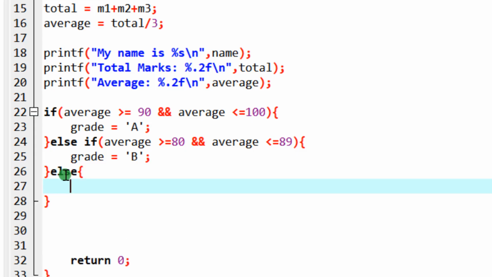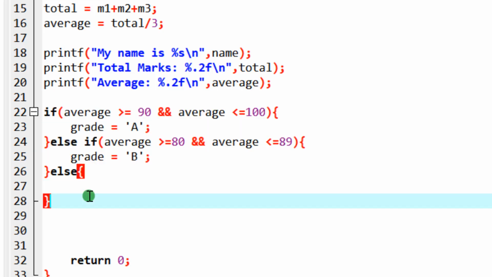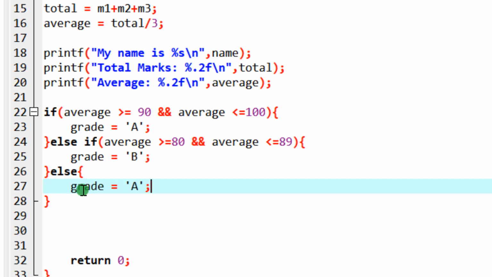Generally, the last else that we are specifying here is what is to be displayed when the previous conditions are wrong. And if the previous conditions are wrong, normally I want to display what? I want to display F. F grade. Good, this is what we said.